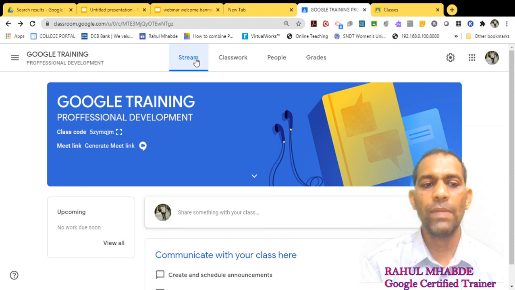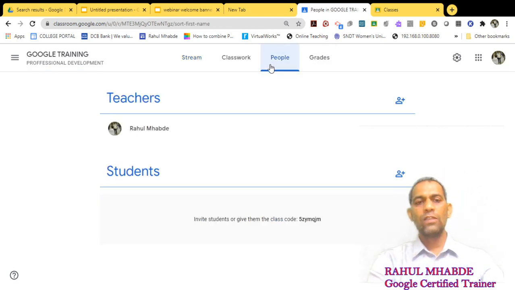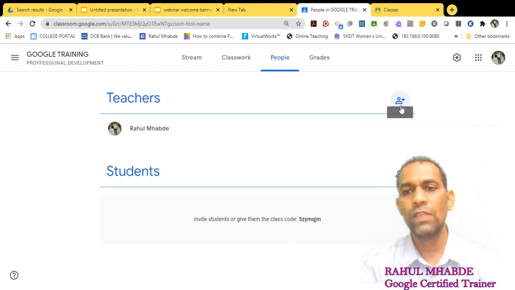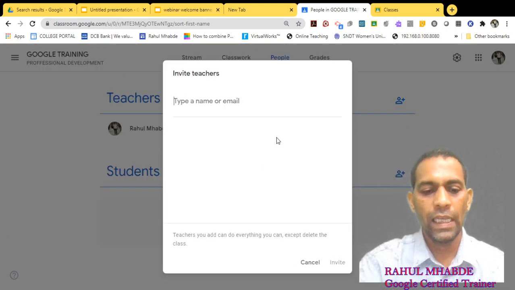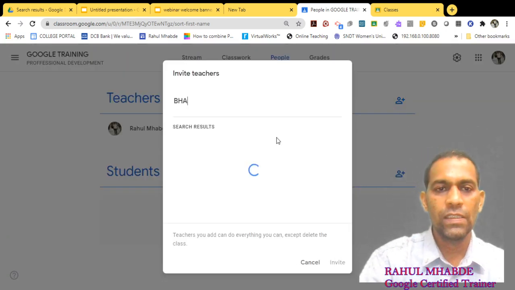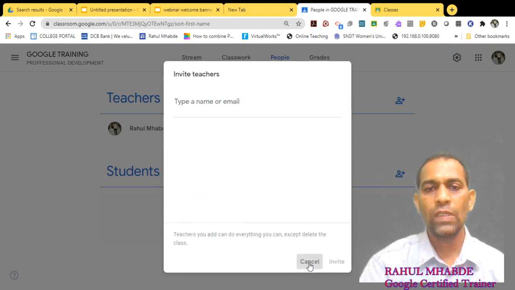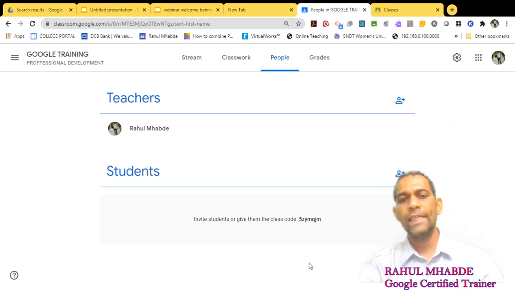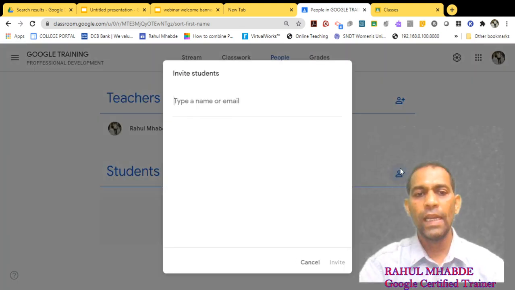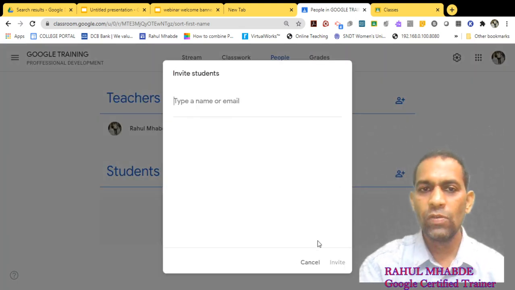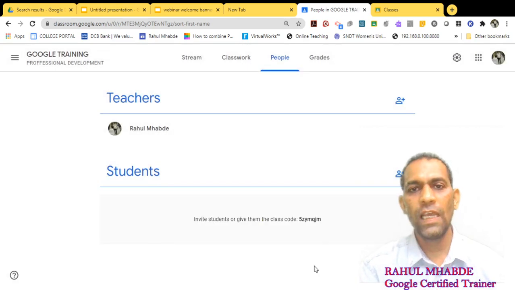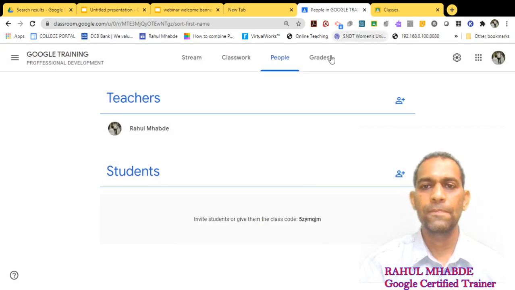Now there is a stream button, there is a classwork, there is a people and grade. Now let's see how to add students or even a teacher. Here I can type the name of the teacher, any other co-teacher or the principal or the head here, and students. How to add the students? Either you type email or give them the class code. It's so simple.